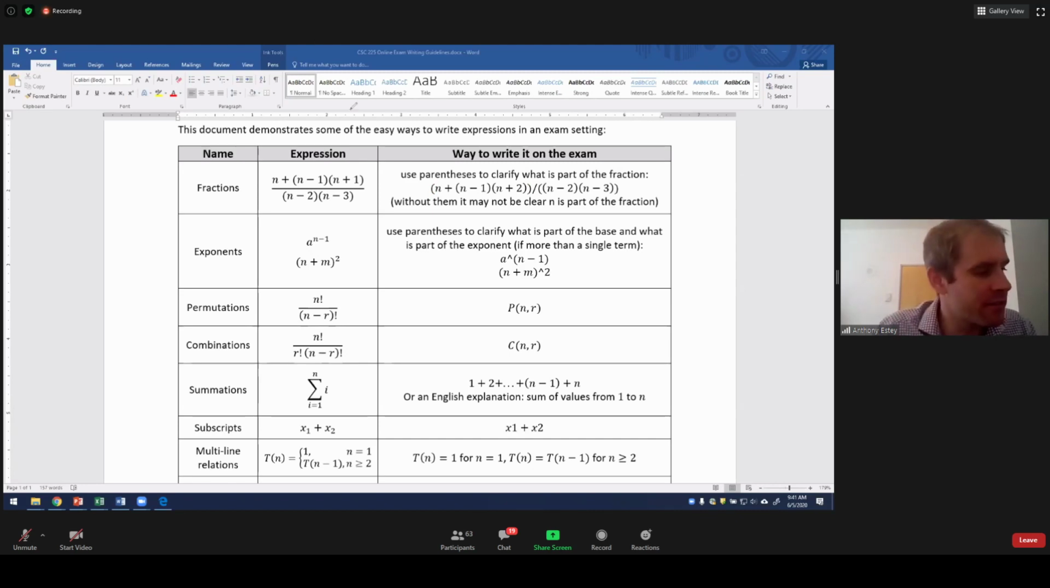Similarly, if you've got multiple terms in an exponent, whether it's the base or the exponent, just put parentheses around it. If the base has multiple terms, put parentheses around the base.